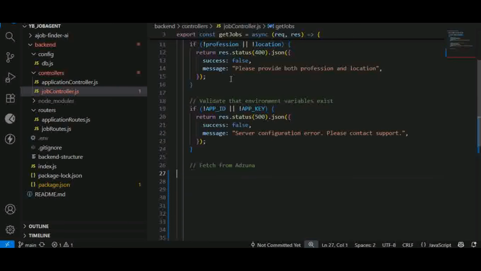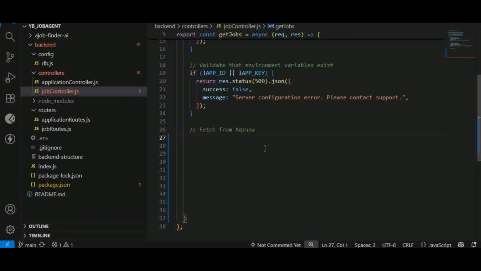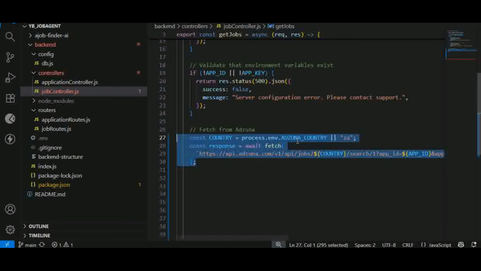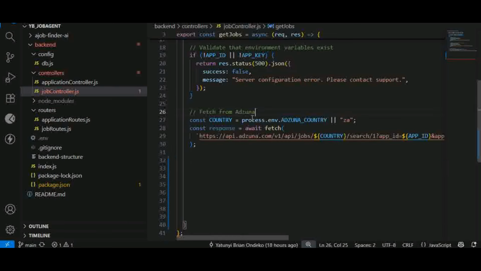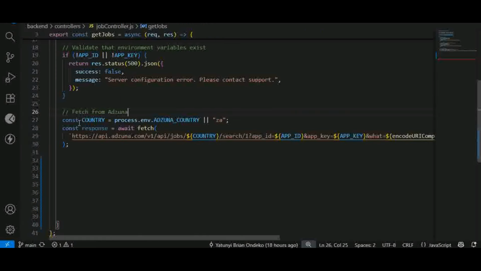Then this one is going to fetch, now for fetching from Adzuna. Now let's include the data for fetching the jobs. This is how you fetch jobs using Adzuna. So const country equals process.env, and then include the Adzuna country, or let's say here we are just using ZA.